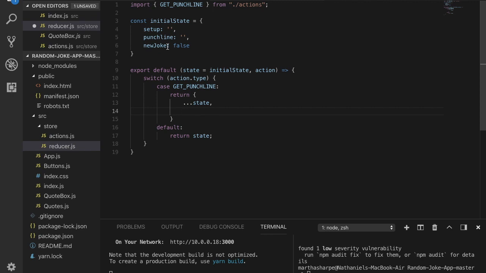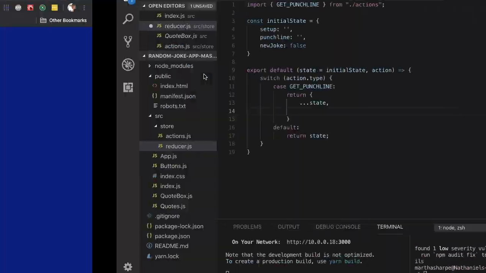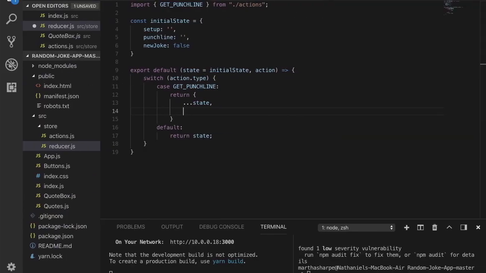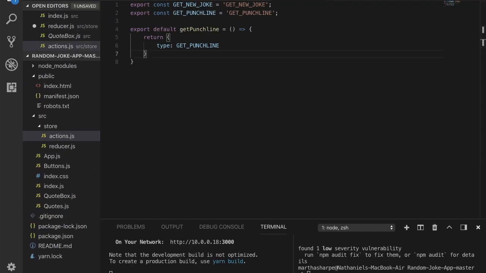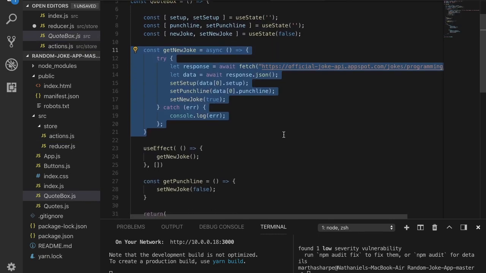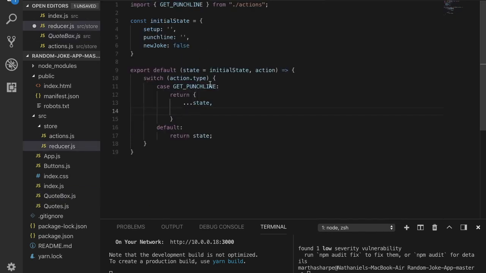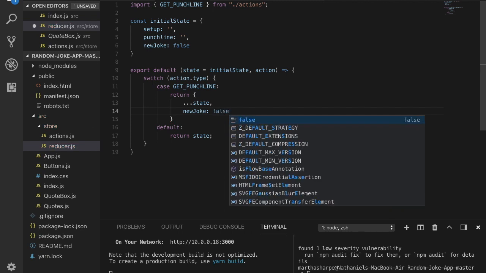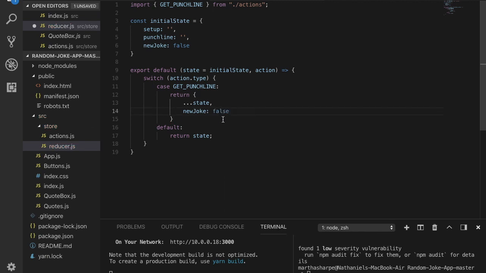No, I think this starts out as true, actually. Wait, let me look. Oh, I'm sliding from screen to screen instead of from tab to tab. That's confusing me. No, it starts as false because it's not a new joke. I see, and then when you get the new joke, it's set to true, and when you get the punchline, it's set to false. I get it. I've got to understand my own code here. Okay, so I'll set new joke to false when you get the punchline. Sounds good to me.